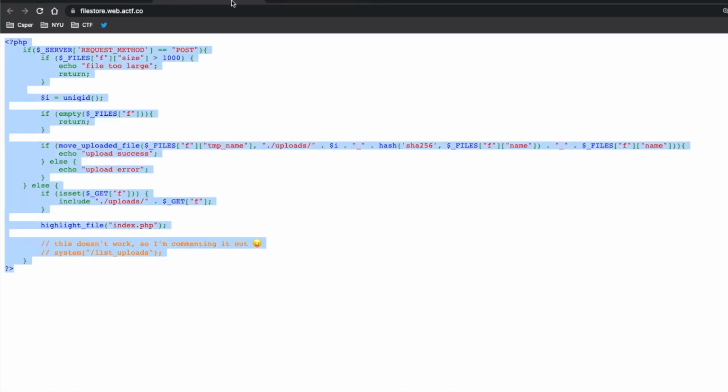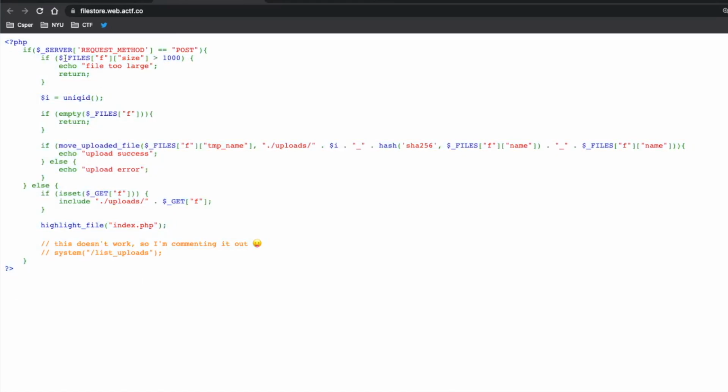If we go to the website, it gives us the source code. There's two things we can do. We can either do a post request or anything else, which is probably just a get request. If we look at the get request first, it says if you set this f parameter, it'll include that file. Which is crazy. There's no filtering or anything. So right here we have an LFI.